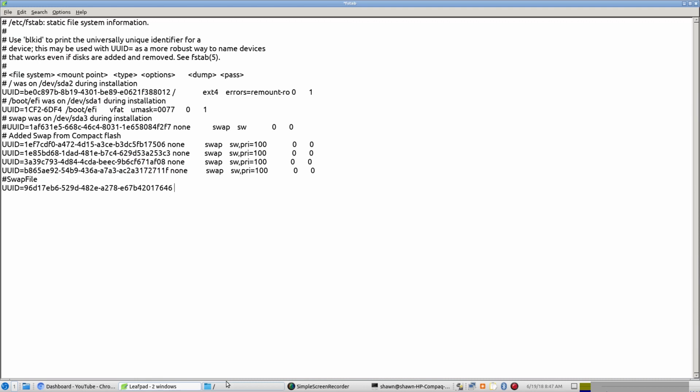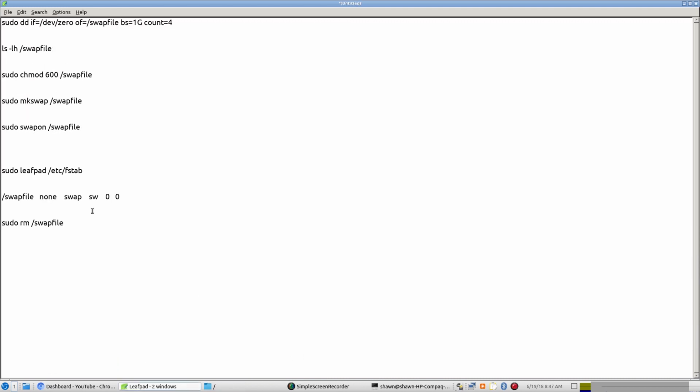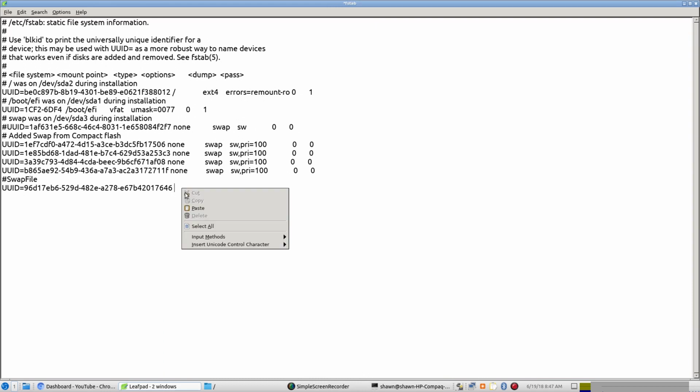Then we put this stuff right after it. And you can also enter a priority. This pri=100 is priority level 100. The higher the priority, the sooner it is to be used first. So you can actually prioritize different swap spaces, which ones you want used first and which ones you want used last.